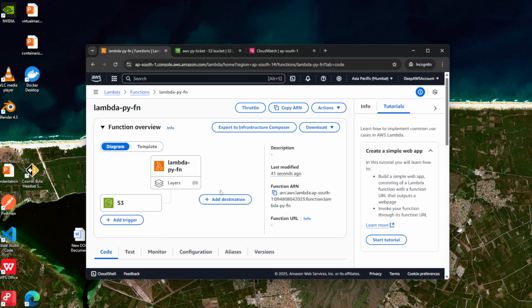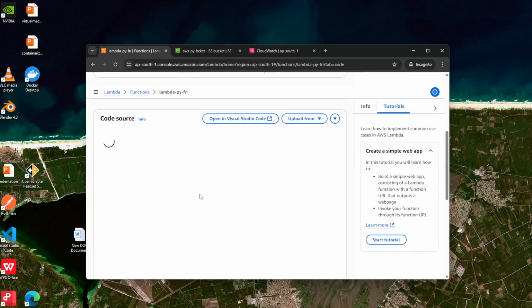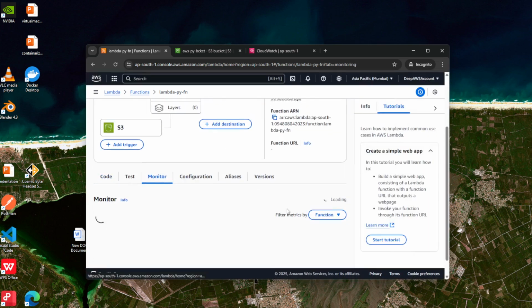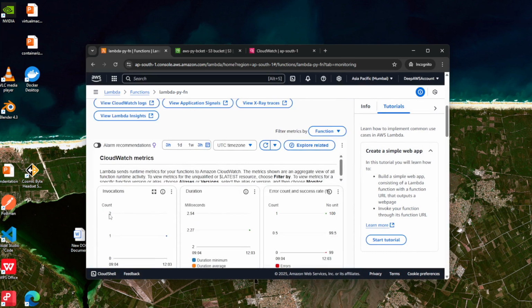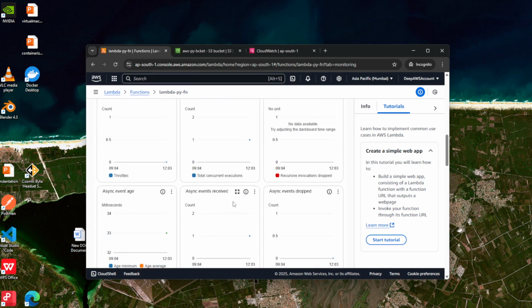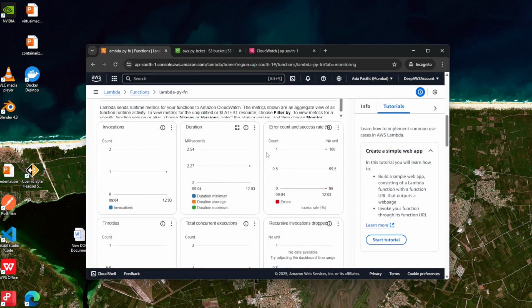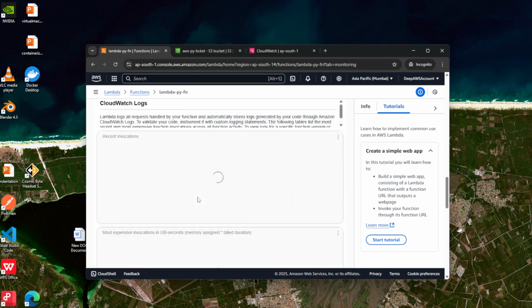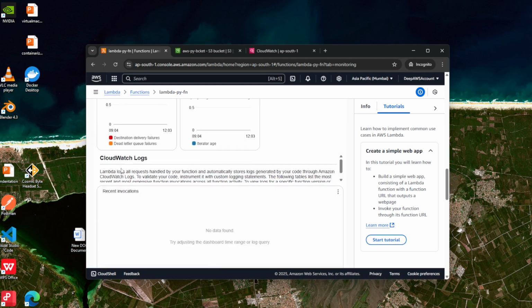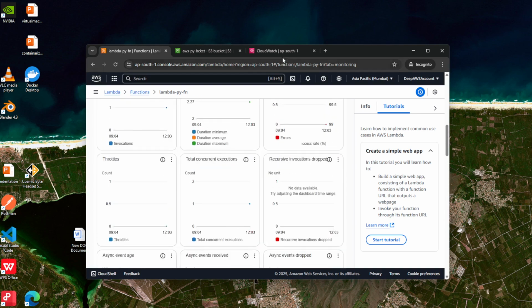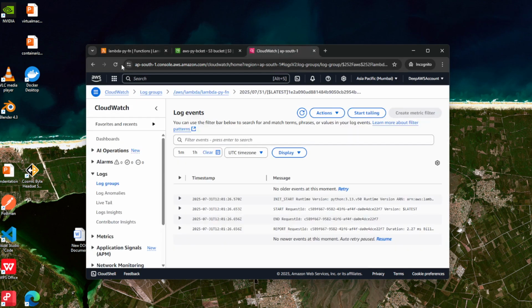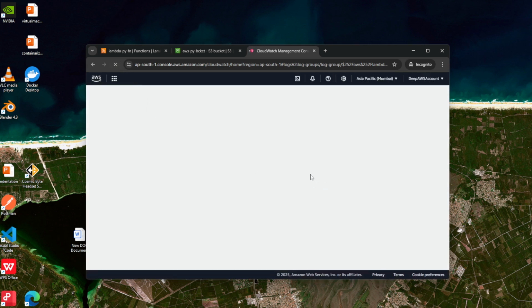Now if we go back to the Lambda function, refresh it and go to the monitors, you can see the count is 2, and it is showing that we have successfully uploaded, and all these traces are showing stats. And this is the CloudWatch logs. It will generate after some time. By the time, we can go here and refresh it. Now check.